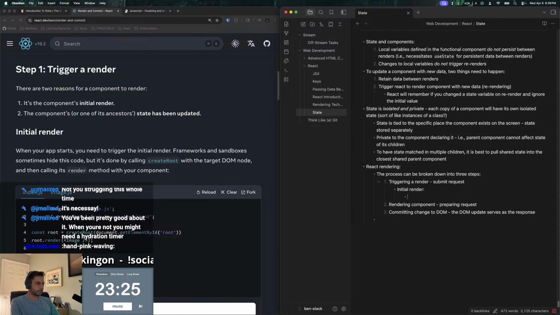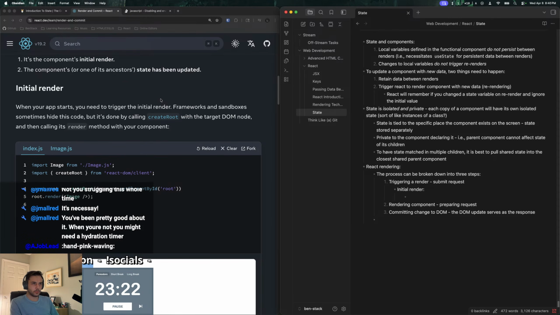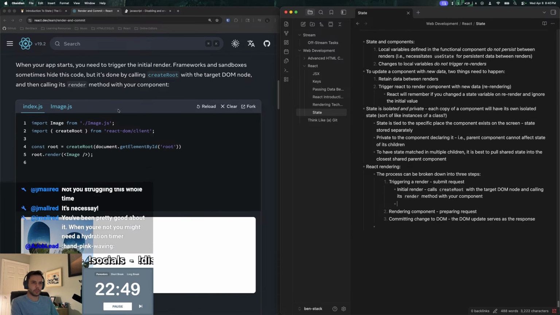Initial render. Calls create root with the target DOM node and calling its render. So that's that.